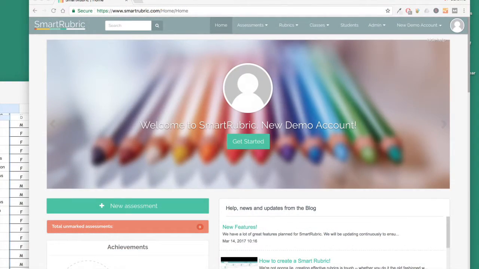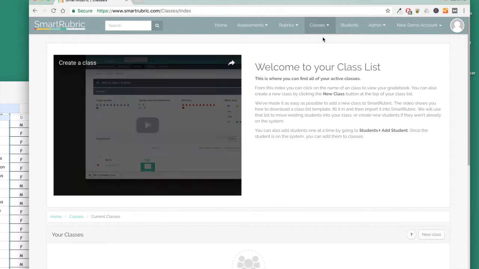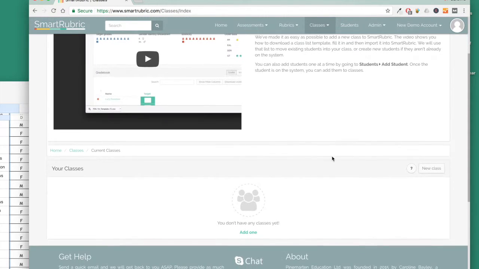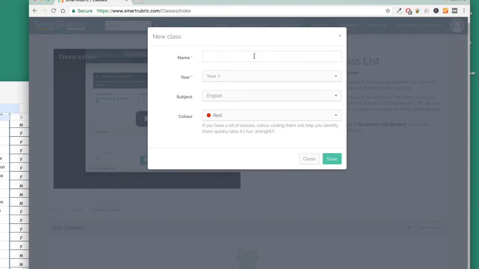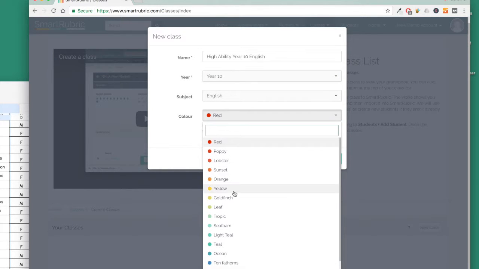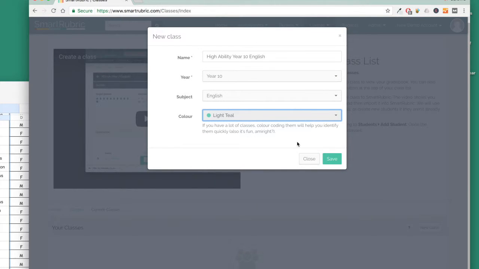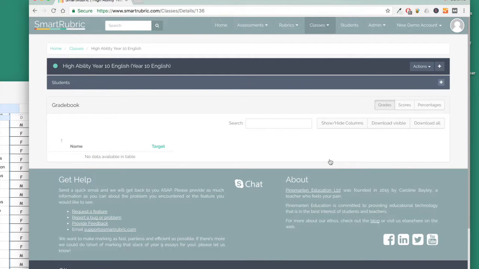To show you how to set up a new account from scratch, the first thing we need to do is go up here and create a new class. So as you can see, I don't have any classes yet in this account. So all I'm going to do is click the button. I'm going to add a high ability year 10 English class. And I'm going to give them a color. Makes it a little bit easier to keep track of things later. Okay, and this is now my gradebook.